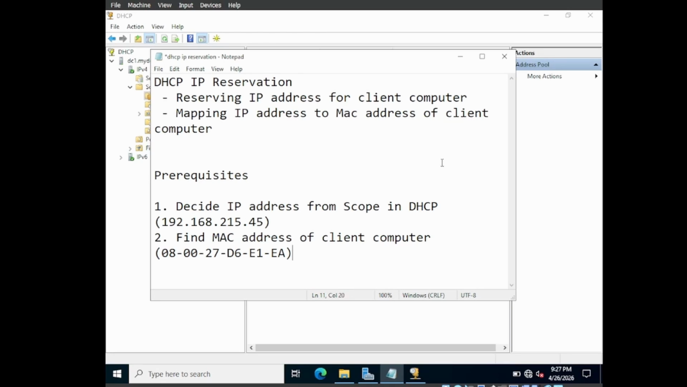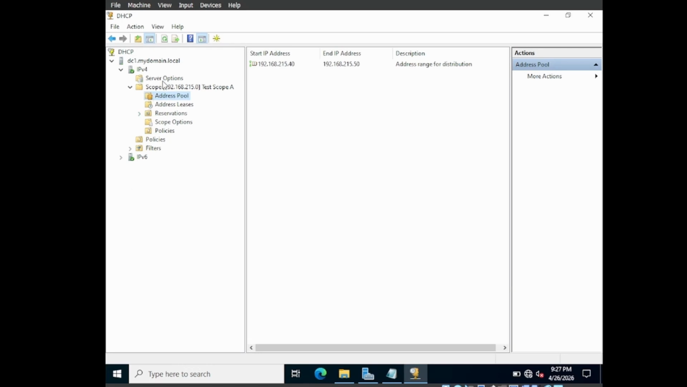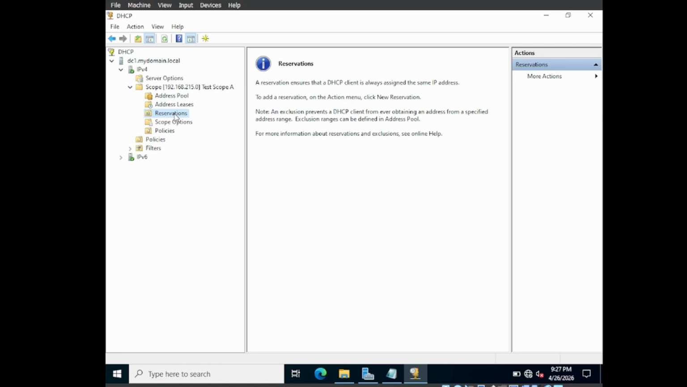Now I'm back on the DHCP server. So I have noted the MAC address of the client computer. So we have both the IP address and the MAC address. Now let us create the IP reservation on DHCP. So in DHCP, within the scope, we have this option called reservations. So right click reservations and click on new reservation.